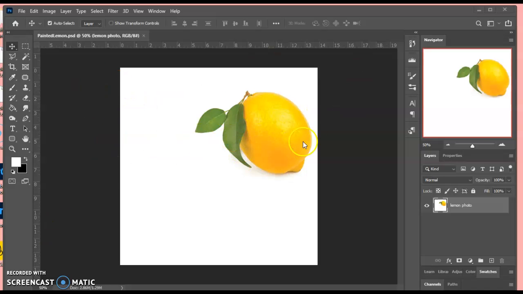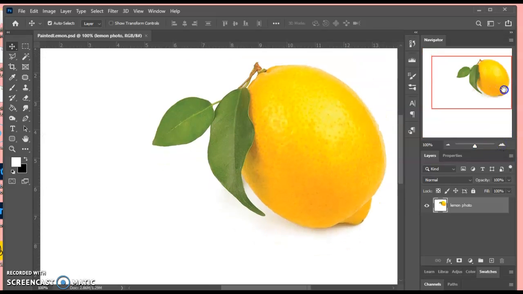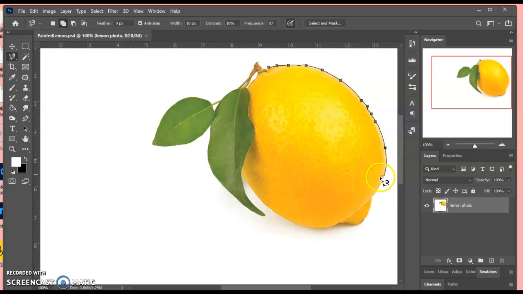So the first thing I'm going to do is zoom in on my lemon and take my magnetic lasso tool. I'm going to ignore the leaves and trace the edge of my lemon. Now you guys will want to go slowly and make sure you hit all your edges. I'm just doing a quick little tutorial here, so I'm not as worried about what this looks like.